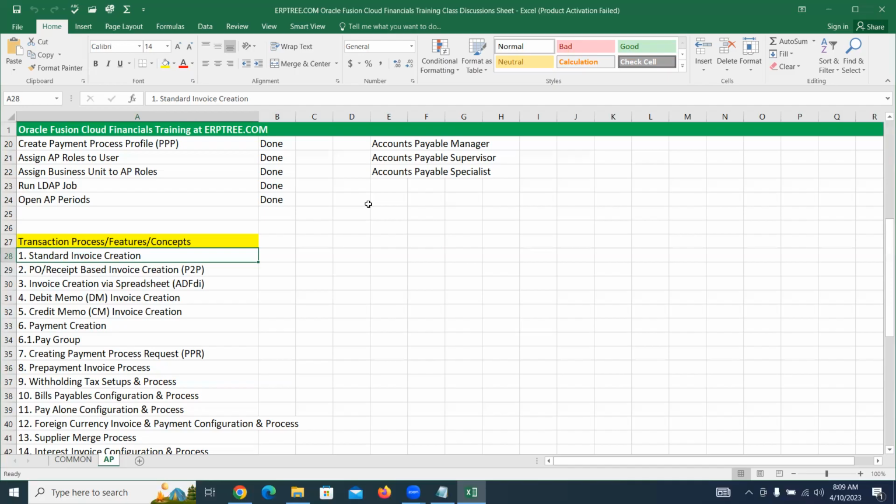We'll see how we can create invoices through the manual process within the payables. Later we will see how the invoice can be created based on the purchase order receipts, or how invoices can be created automatically. We'll discuss all these points. Let's see how to create the standard invoice in the payables.